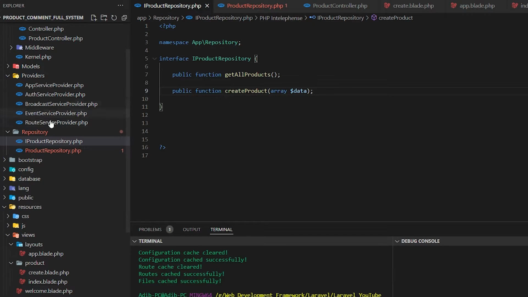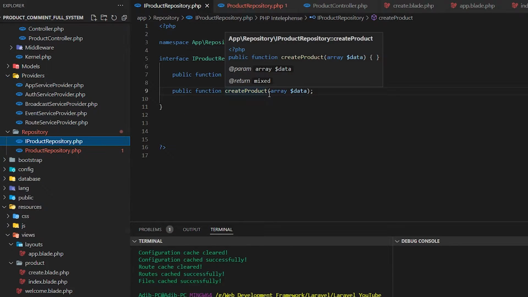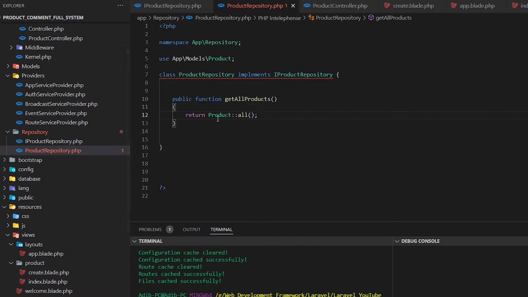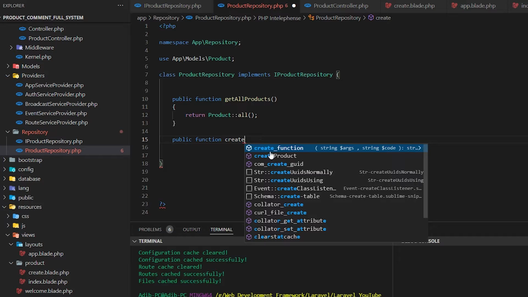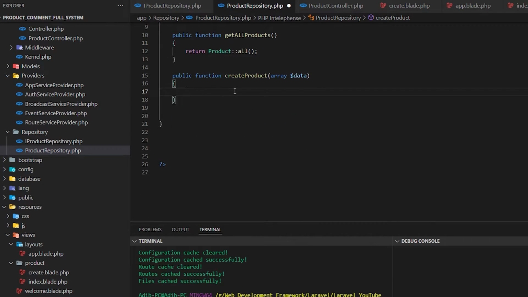Now I need to implement it inside. Now we see we have an error because we need to implement this create. So here we need to create one more functionality, which is public function create product. So this is the thing that we got, and it takes an array of data. You can create using two methods. The first one is you need to just validate your data, which you're gonna validate inside the controller, because we don't have request here.